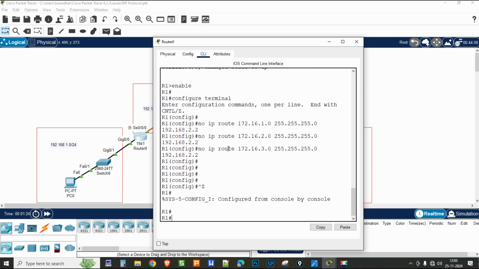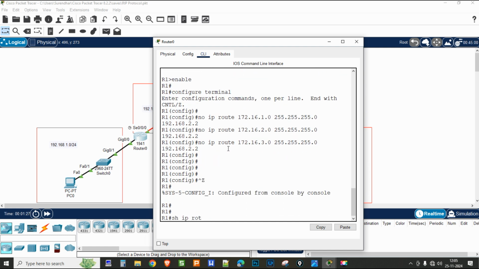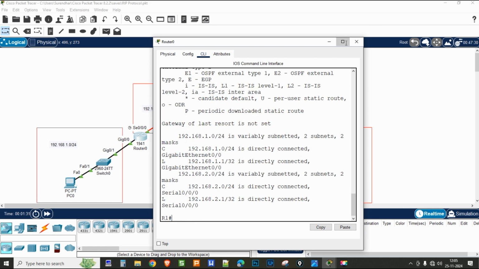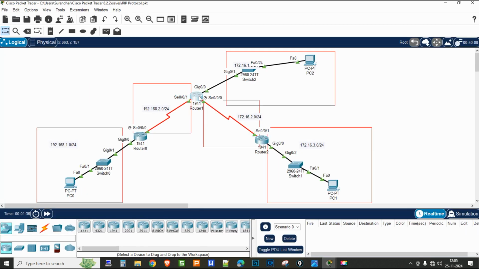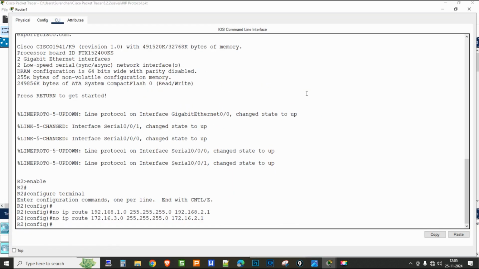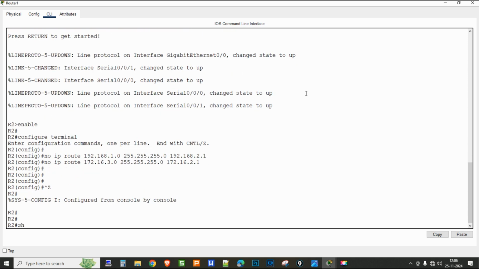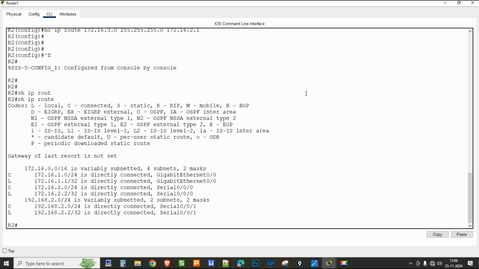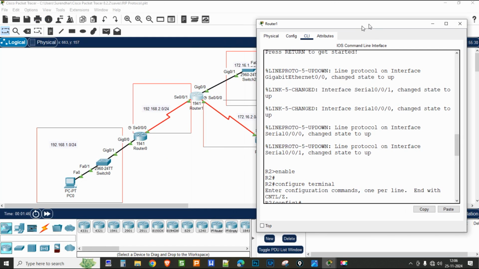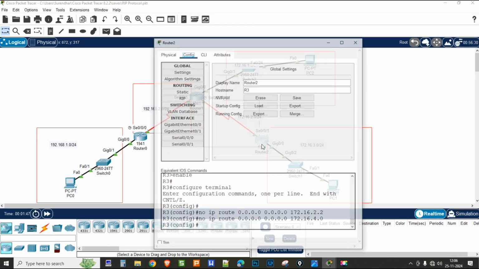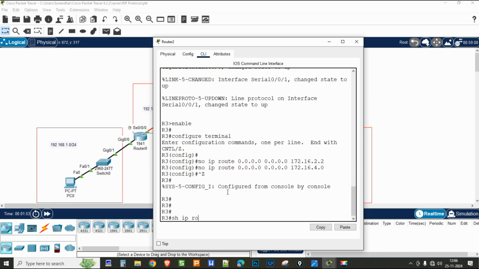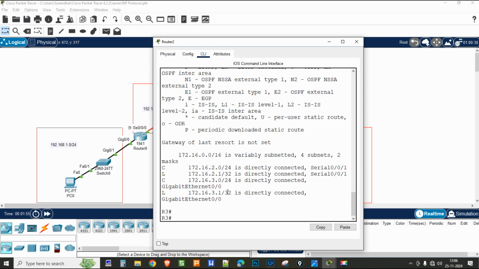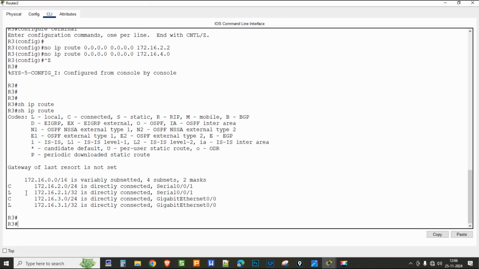You can type show ip route first, before we verify the routing information. The left router is directly connected to 2 networks: 192.168.1.0 and 2.0. Then the center router has 3 networks directly connected: 172.16.1.0, 2.0, then 192.168.2.0. Then the last router has the 2 routes: 172.16.2.0, then 3.0.